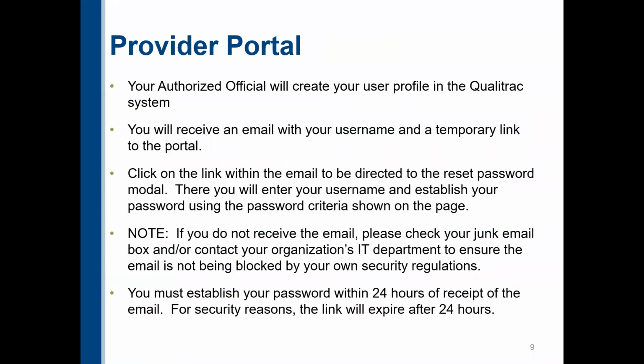Your authorized official will create your user profile in the system. You'll receive an email with your username and a temporary link to the portal. You then just click on the link within that email and you'll be directed to a reset password modal where you'll enter that username that you received and then establish your password using the password criteria shown on that page. Password criteria is pretty standard across industries. You're going to have an alphanumeric and a special character.